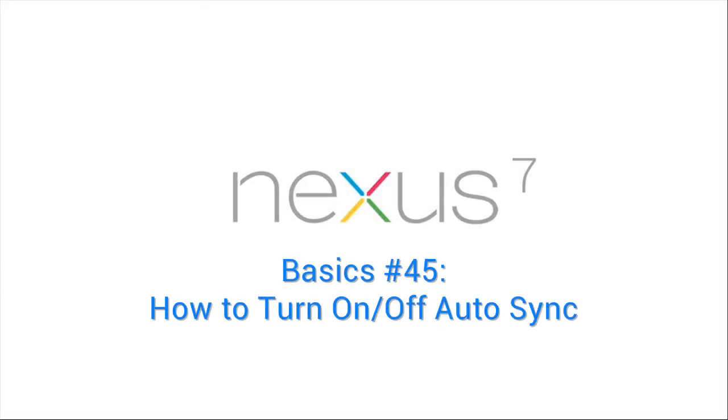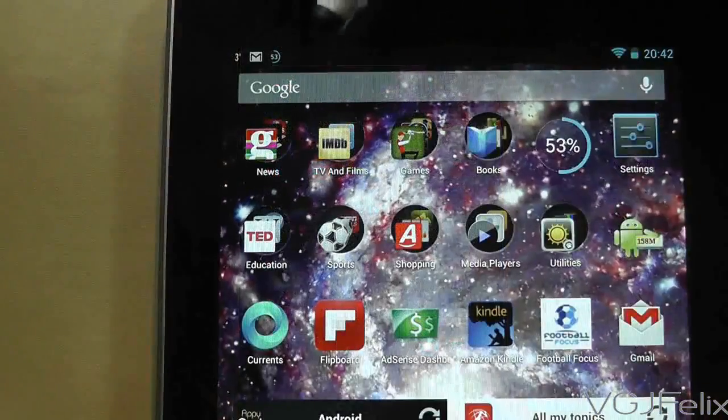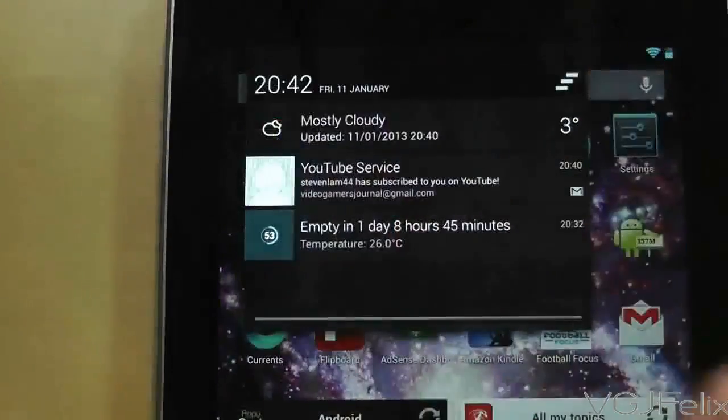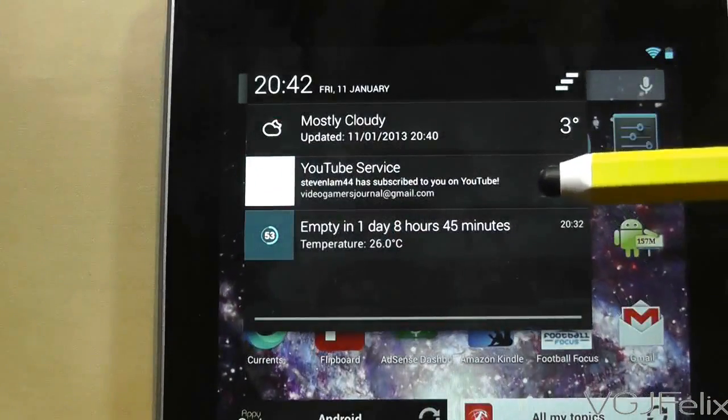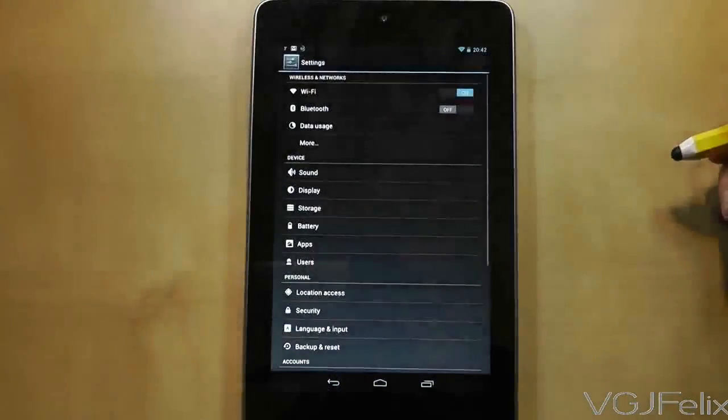If you have been following my basic series for a while, you should now know that your tablet is always talking to the internet, and it's always bringing up new notifications, such as this email. This is called auto-syncing, and a lot of apps do it, and it consumes power. So here is how to turn it off.